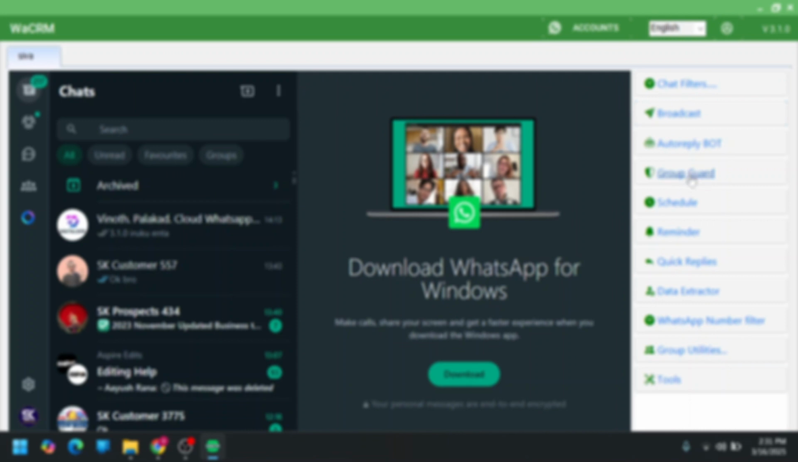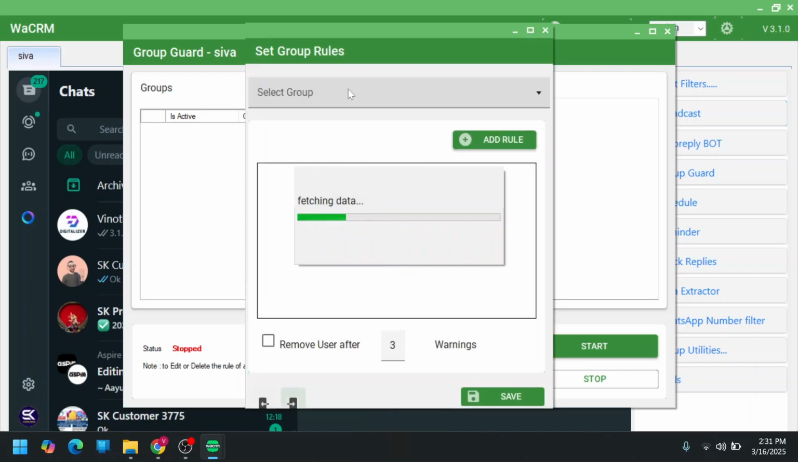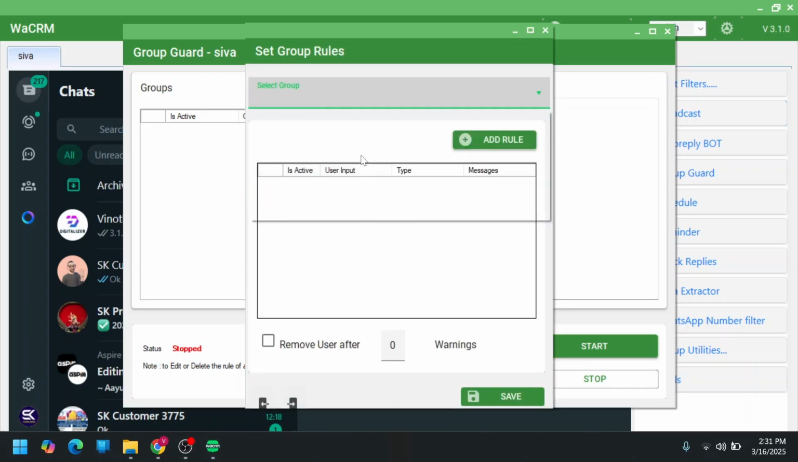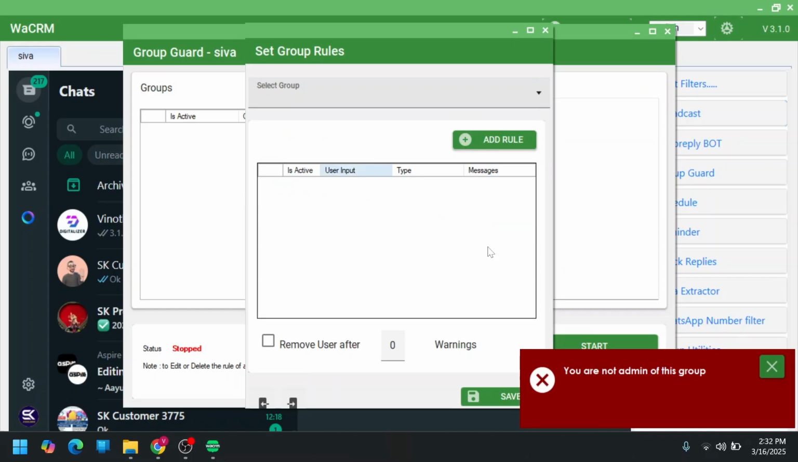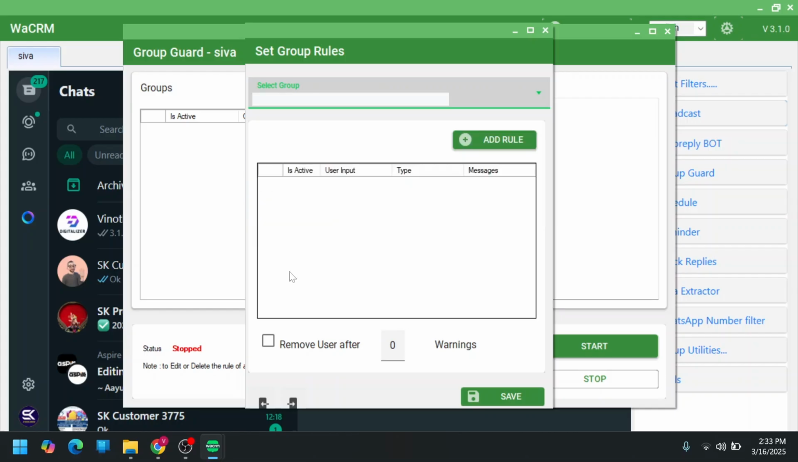Next one is group card. See, if you are an admin of a particular group and there are people who spam in the groups, you can prevent that. So just select which group you want to protect. For example, I selected one group, but I am not an admin of that group, so you have to be an admin of that particular group. For this particular group, I am the admin, so I can add a rule.